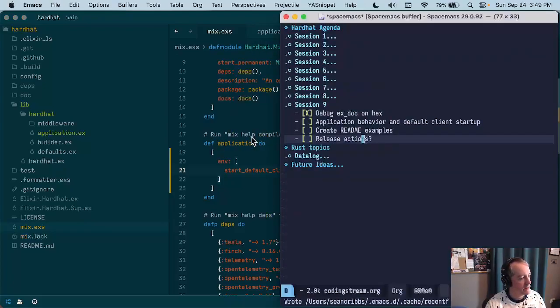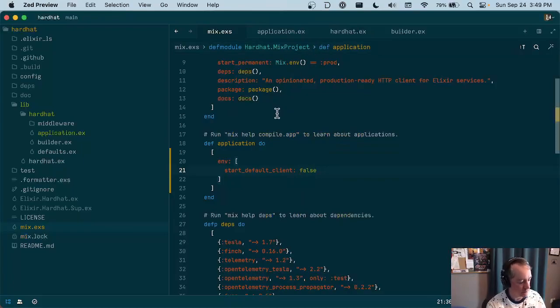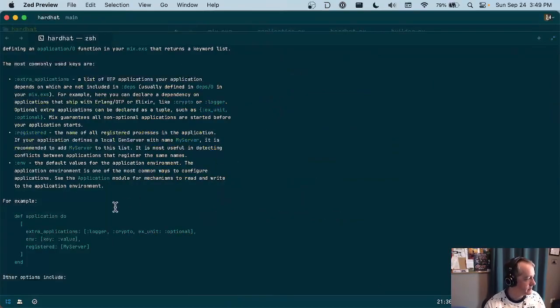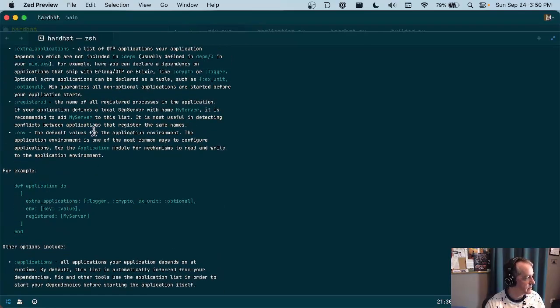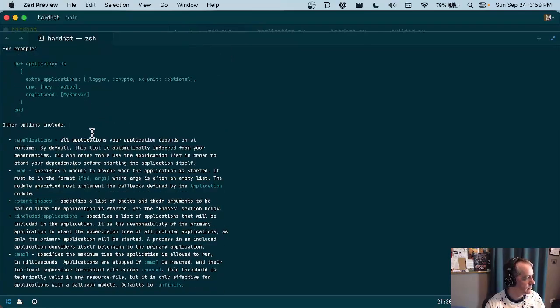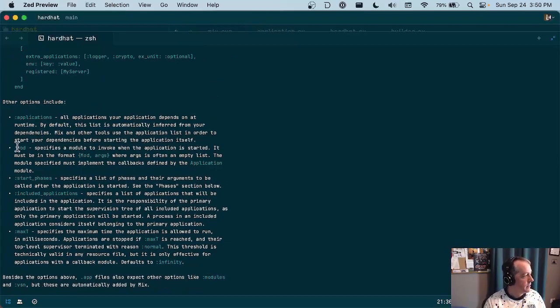And the other thing we need to do is, there are other options here. So this is the one we want: mod. It specifies a module to invoke when the application is started. Must be the format of mod args, where args is often an empty list. The module specified must implement the callbacks defined by the application module. This is what we just built a few minutes ago.